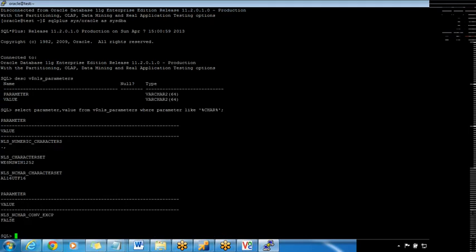Okay, so if you see here, the NLS character set for this database is WE8MSWIN1252. That means whatever characters are allowed in this character set, all those characters can be inserted into the table if you declare a column with CHAR or VARCHAR. So you need to search in the Oracle documentation what kind of characters can be allowed with this character set. Depending upon that, you can store that type of characters into the table.